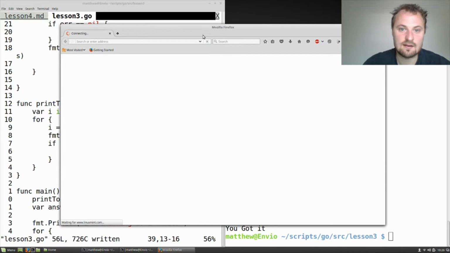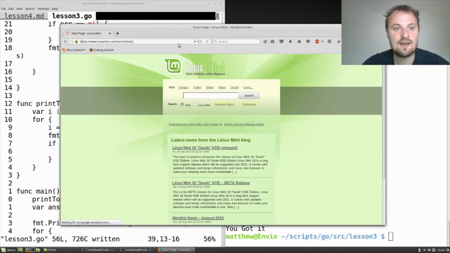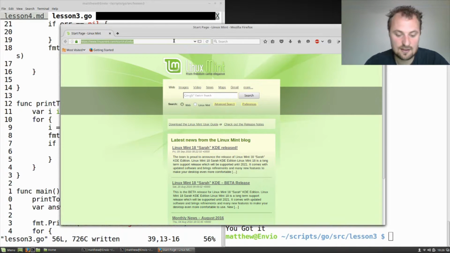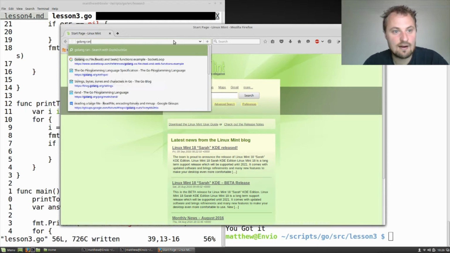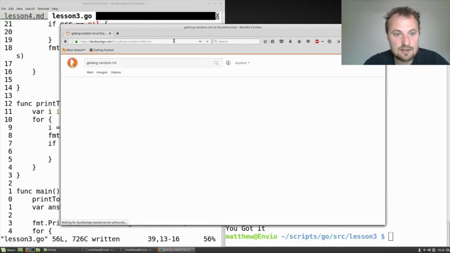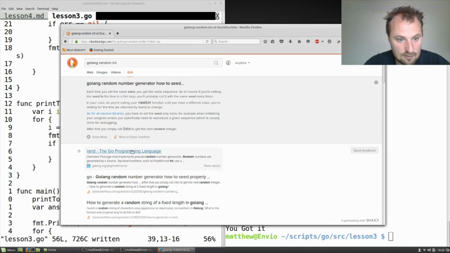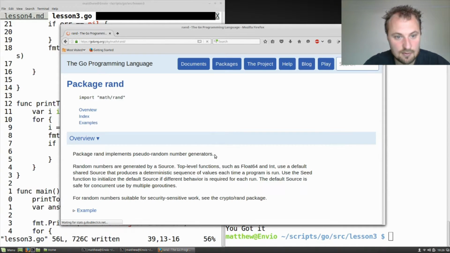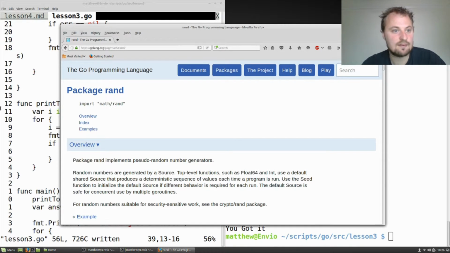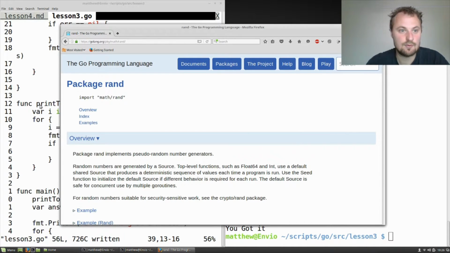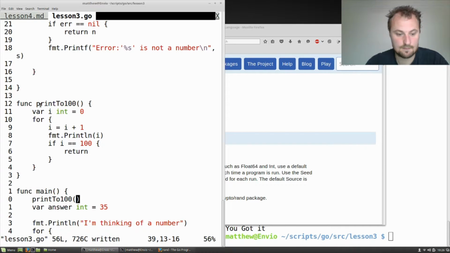Oh, it's opening here. I left it too long in the wrong place. You can be expected to know where the libraries are and to go and read them from time to time. So here we are, golang random int. I'm pretty sure there's a straightforward golang rand. Here's our library. So I've got to import math/rand. So let's do that at the top. Oh, is that the one I want? Yeah.